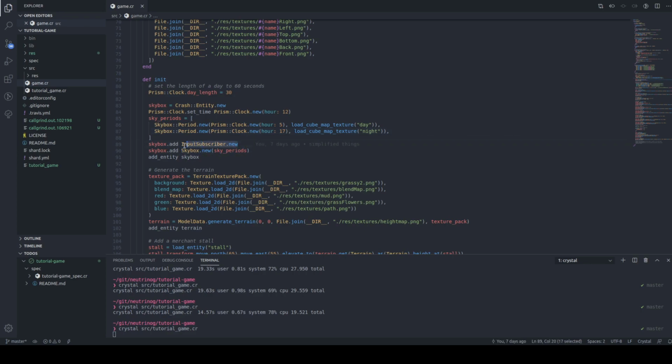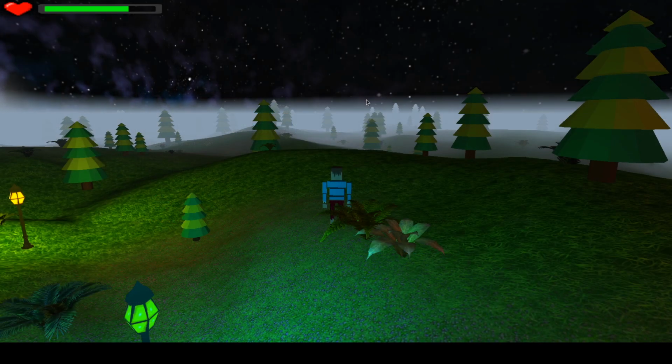And here I am adding the input subscriber because I can't show it to you right now because I'm in the game code and not Prism. But the skybox actually requires the input. So we add the input subscriber to the entity, which the entity will then delegate that input to the skybox. So I just give the skybox the periods, and this will automatically take in these textures and display it at the proper times. So that is how we get these fun day-night transitions.